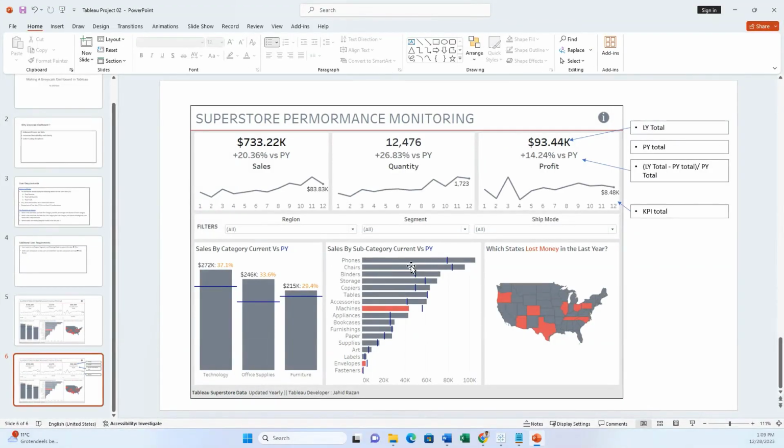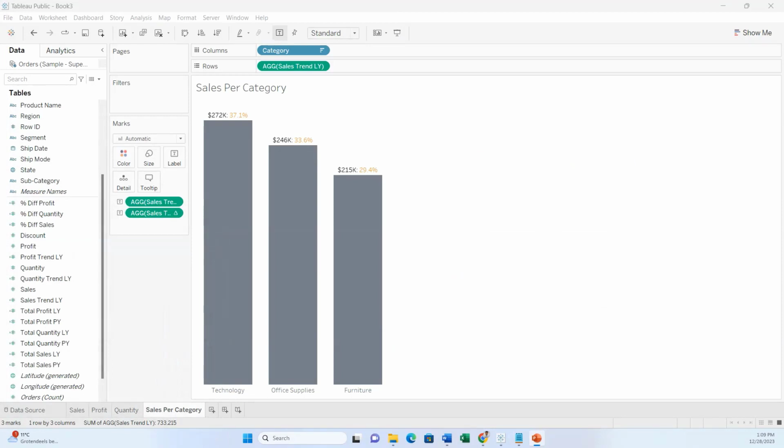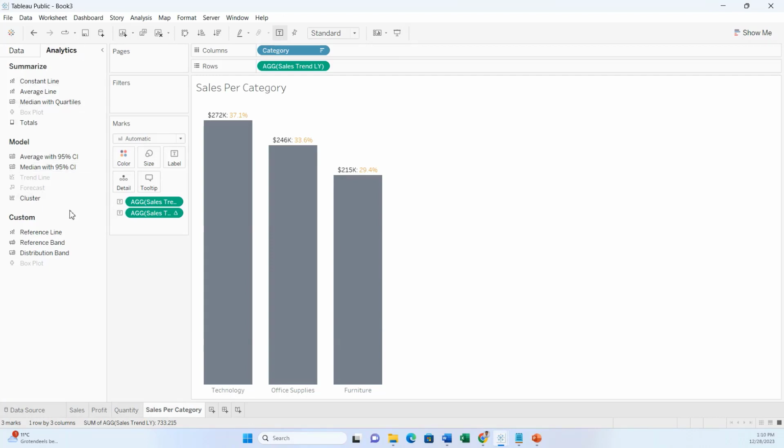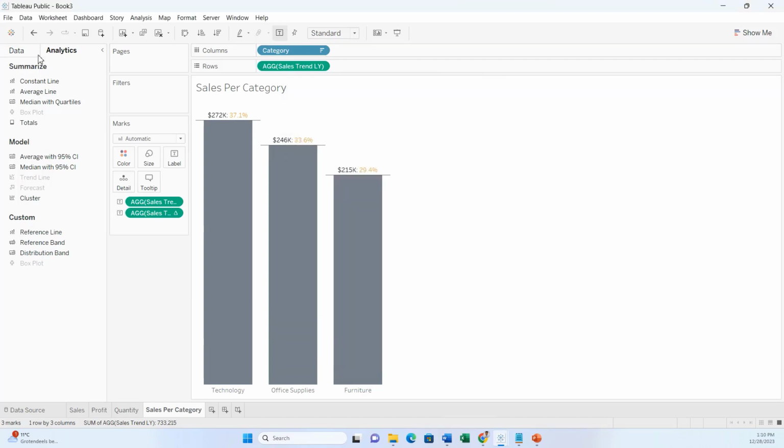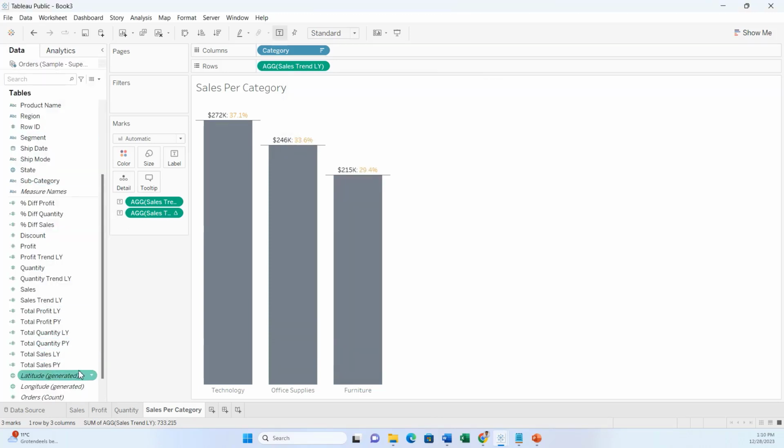dashboard and we need to do the same for sales per subcategory. But before that, we also need to do the comparison with the prior year. So let's do the comparison. To do that, we go to the analytics pane and we need to bring a reference line to the cell. And this should be, okay, so now this should be prior year.